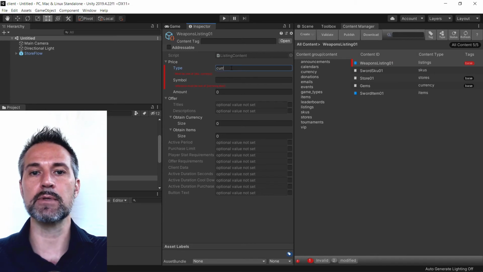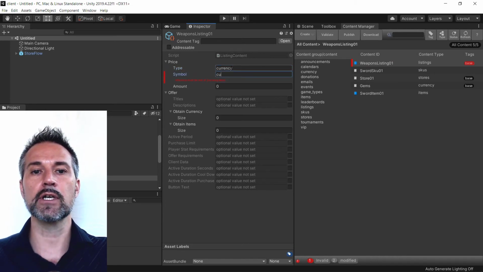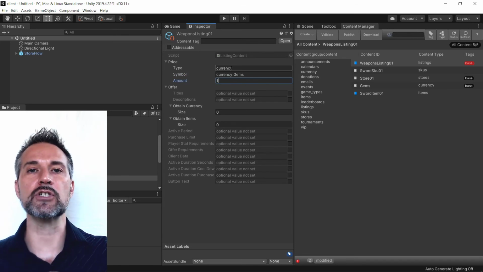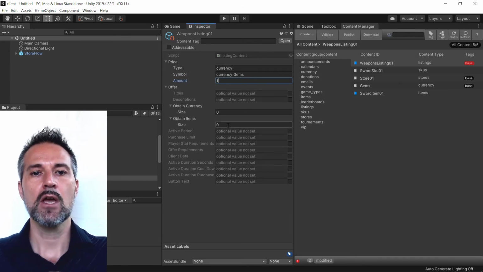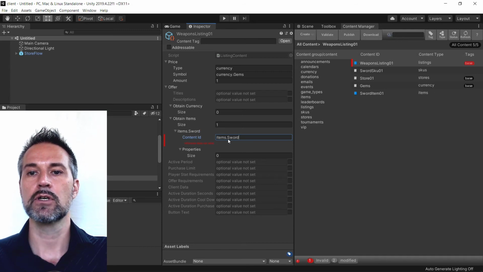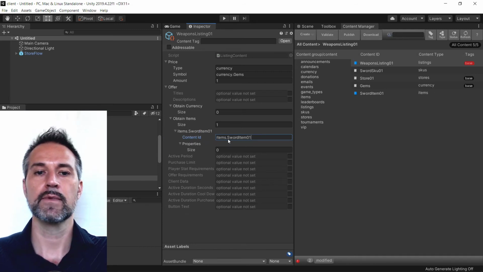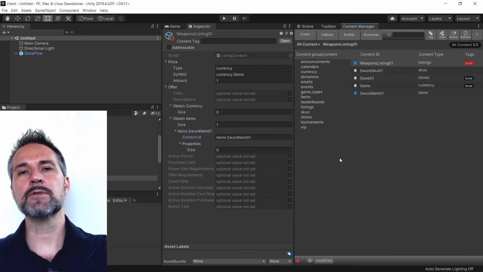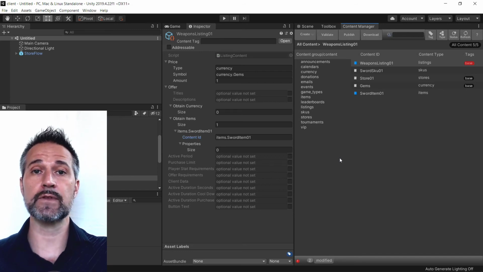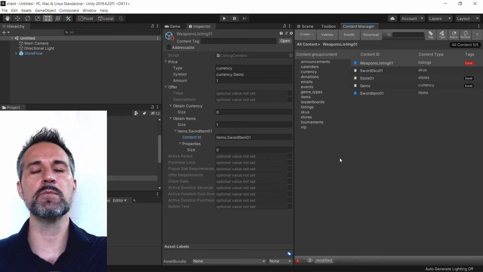First, the price of this is going to be currency. And the symbol we're going to use is going to be the currency gems. And we'll have it be 1 gem for buying one of the swords. When you make that transaction, it's going to give you one item back, and that's going to be an items.sword item 01. This means that inside the store, the end player who's playing your game would be able to purchase one of these swords for the cost of 1 gem, and you'd be able to tweak those values for whatever the purpose of your game design is.